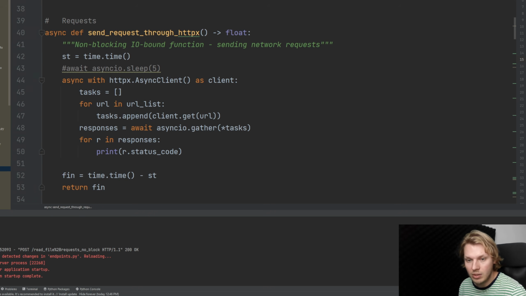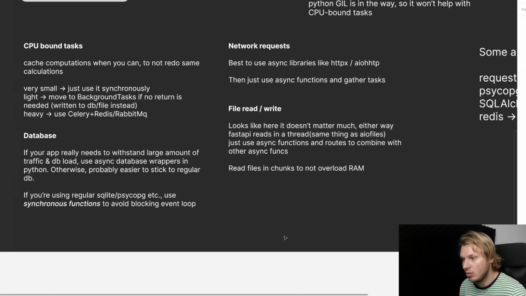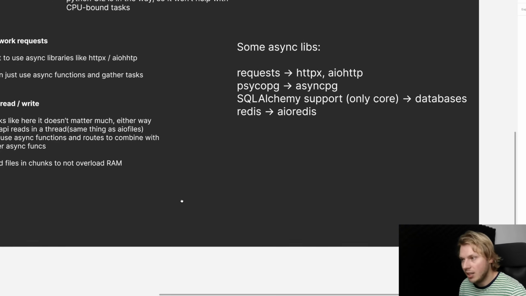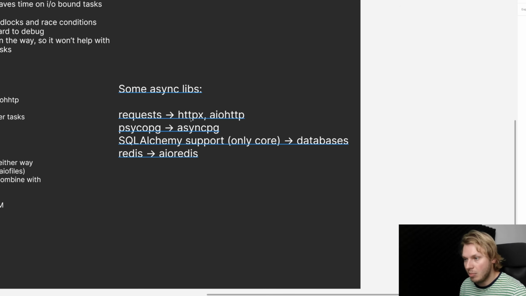You can't use the regular wrappers like SQLite or Psycopg. Instead, you need to use the special ones. And I wrote here some async libraries. So for requests, it's aiohttp and HTTPX. For Psycopg, it's asyncpg. There is a library like that.